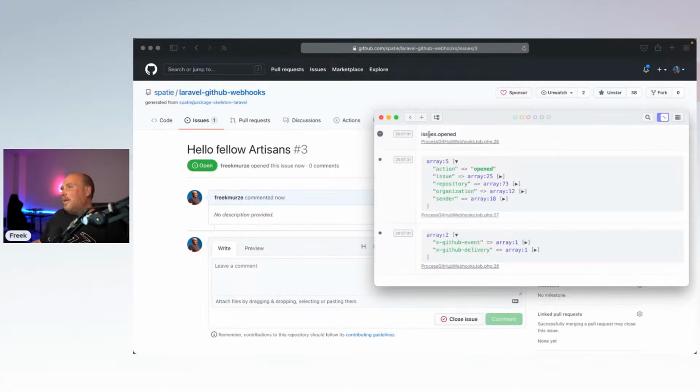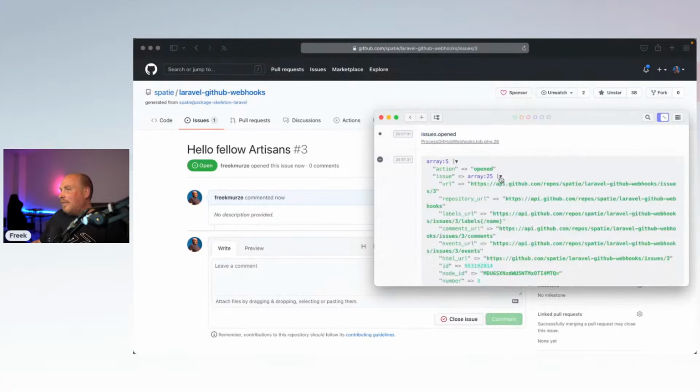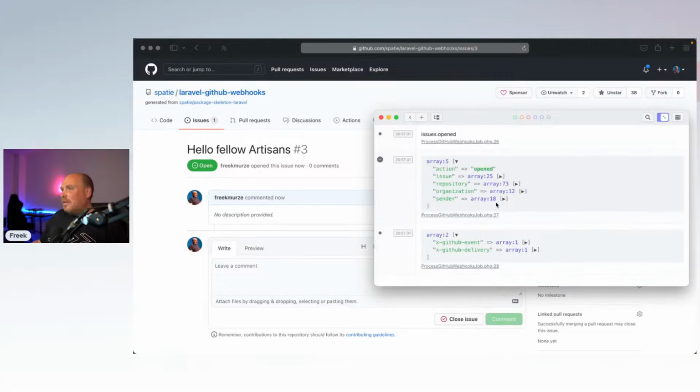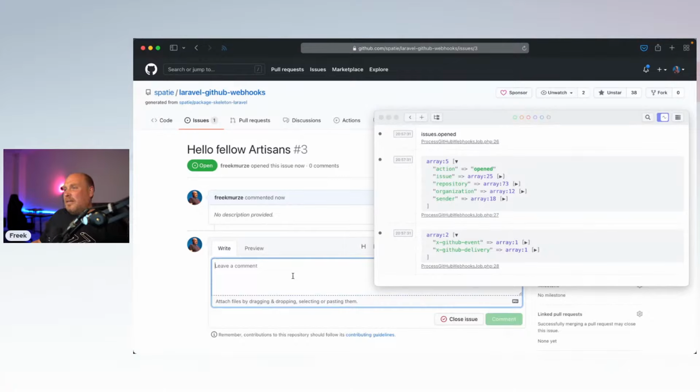And we do. We got a webhook of issues opened. This is the payload. So we got the issue with a lot of information with the URLs, some things on the organization and the sender. I guess this will be my user. Yeah. And also which headers were on the request. That's nice. Okay, let's try another one.